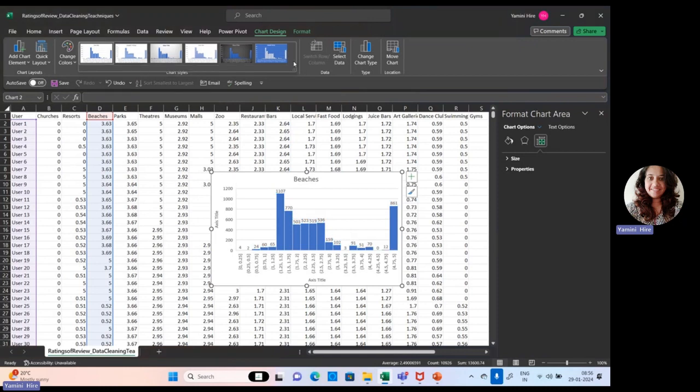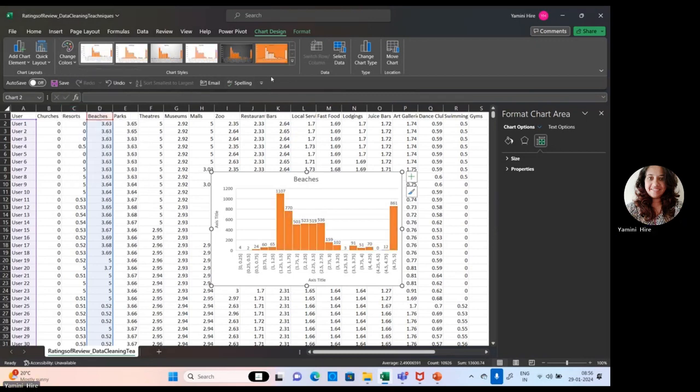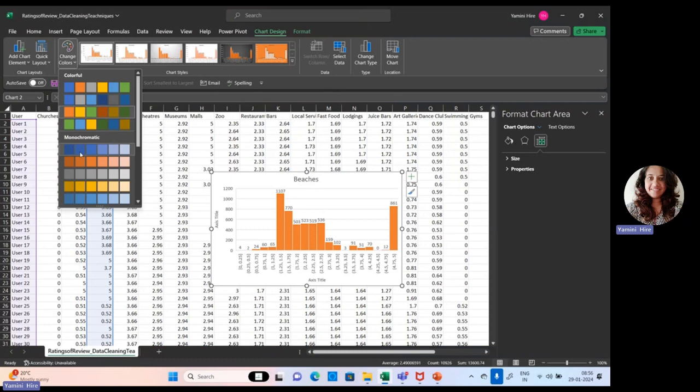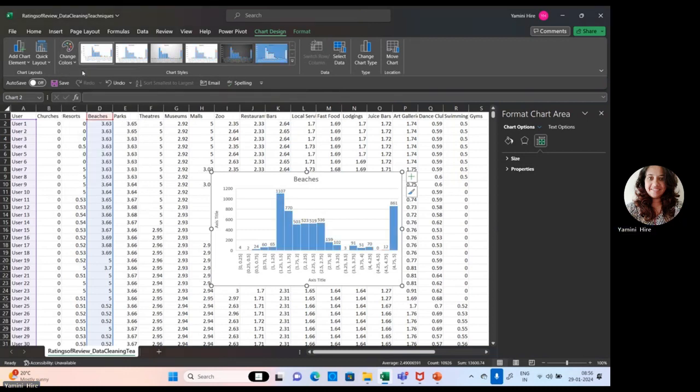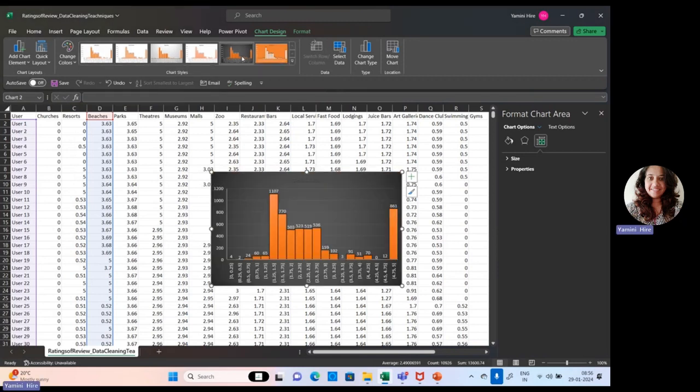Even there are options. You can change the color as per your choice. Even the patterns, designs can be changed like this. So there are chart styles you can choose as per your need.